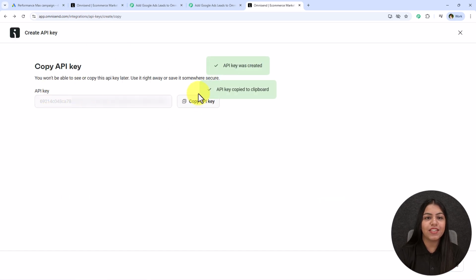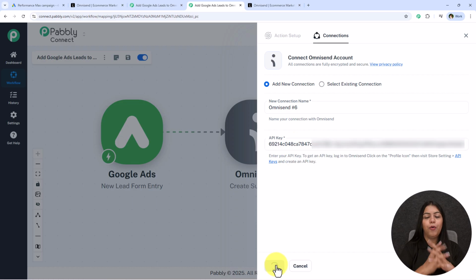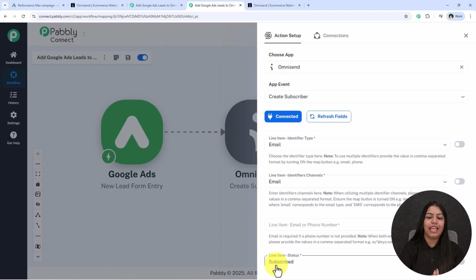My API key is created, so let's copy this key and paste it right over here in our workflow. After we paste this key, we have to click on save and our Omnisend account will be connected with Pabbly Connect. Now it is asking me for the line item identifier type.